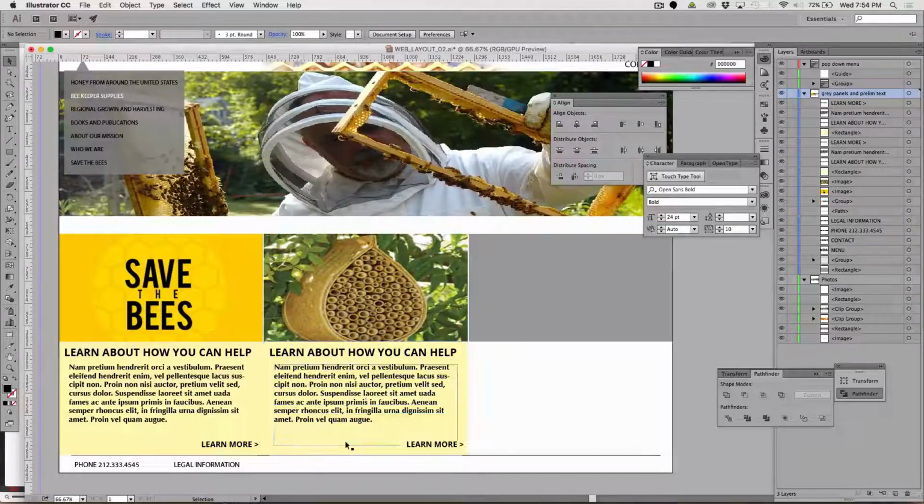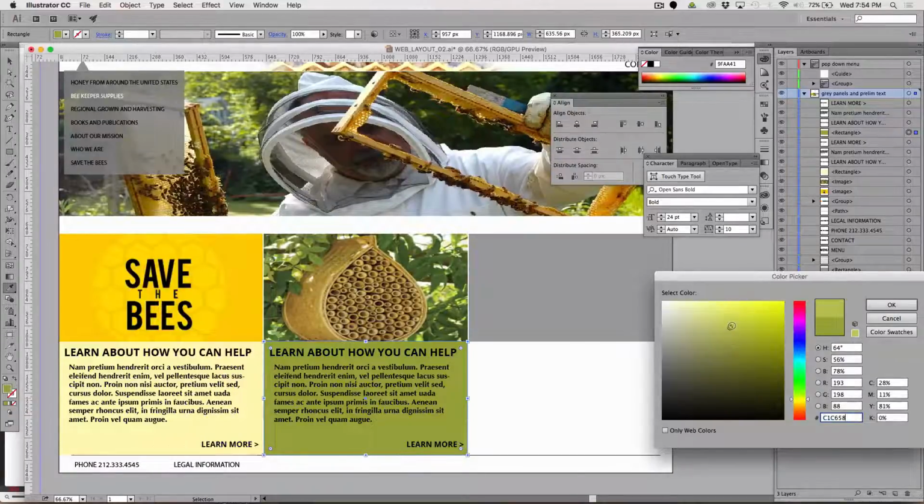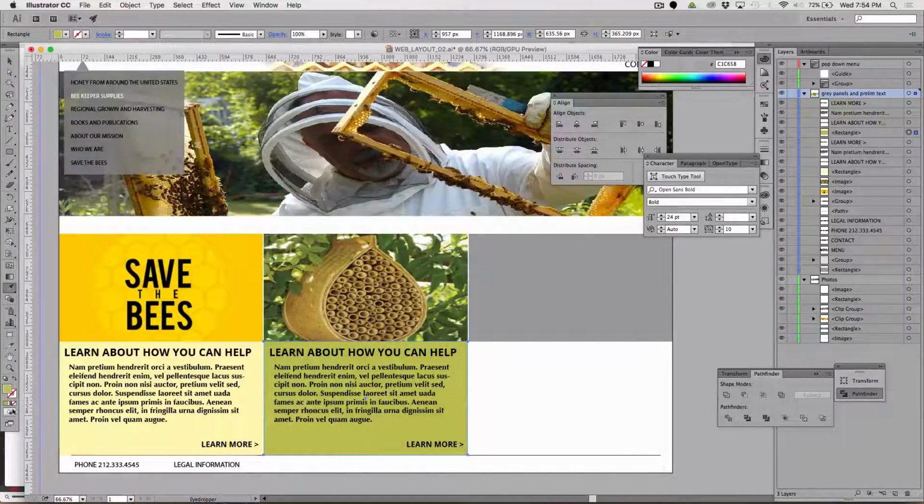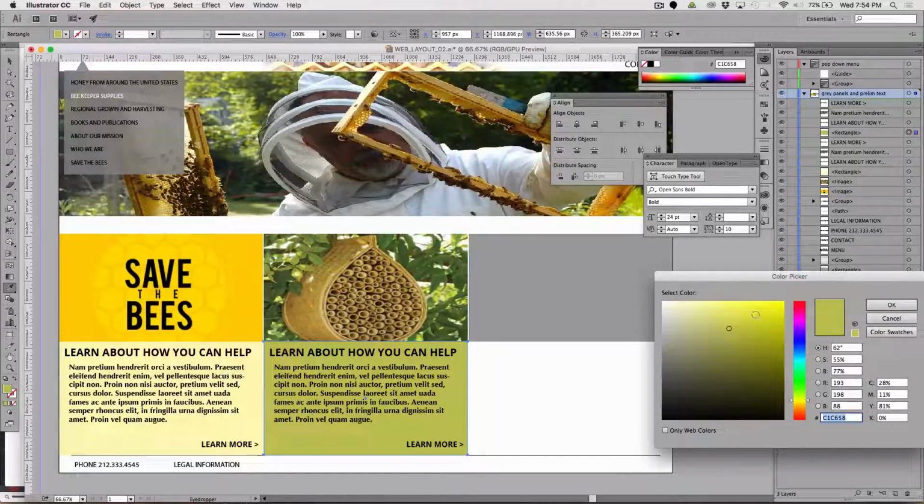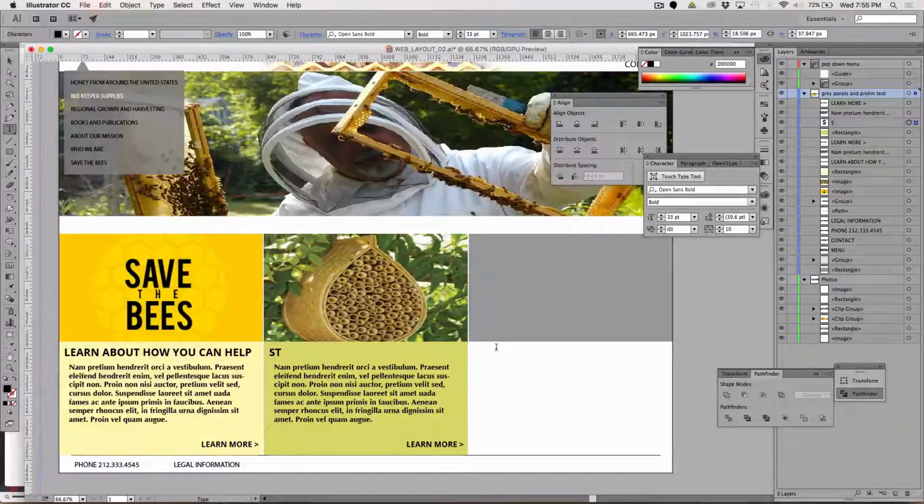Clicking away, selecting the yellow panel, I for eyedrop, and I'll get the green color, and then I will modify this color so it's not so icky. It's just a little bit on the icky side. Okay. And this will be "start your own hive."